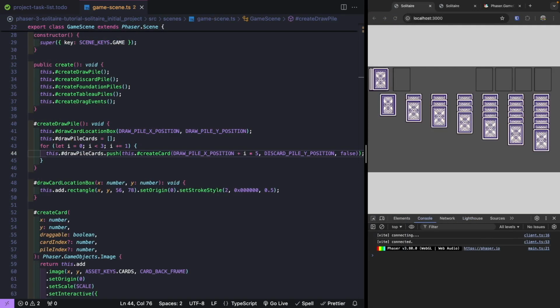With our logic for dragging cards in place, the next type of input we're going to handle is our click events for our draw pile. When we want to draw cards from our draw pile, we need to add a click event listener on our game objects. Instead of adding this event listener to our various card game objects, we're going to use a new type of game object called a zone.